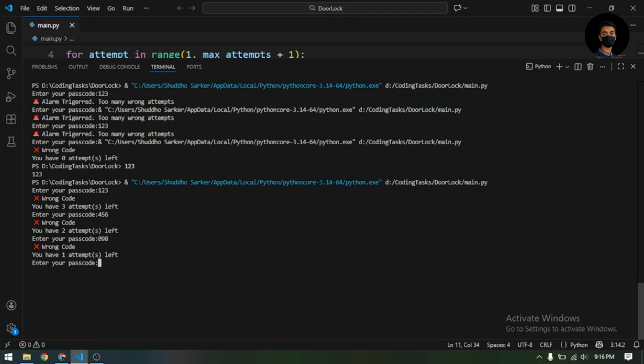But now write the correct one, that is 010919. Oh, door opened.